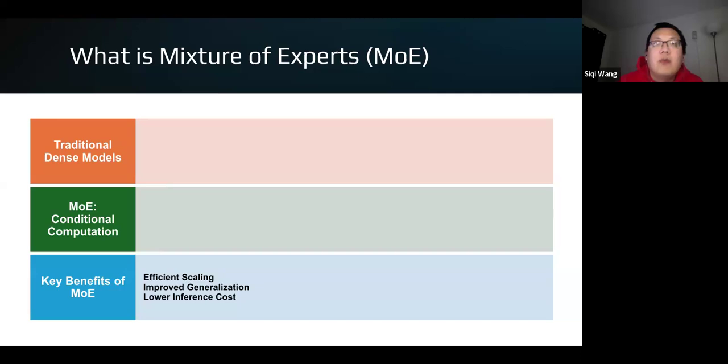instead of using all parameters for every input, the MoE model activates only a subset of parameters. For example, each input token is dynamically assigned to a small number of expert layers, maybe 2 out of 512 experts. In this way, it allows the model to maintain a high capacity while reducing the computation cost for each input.